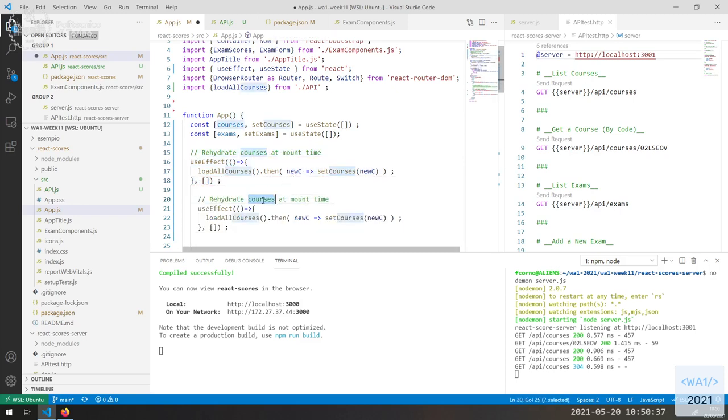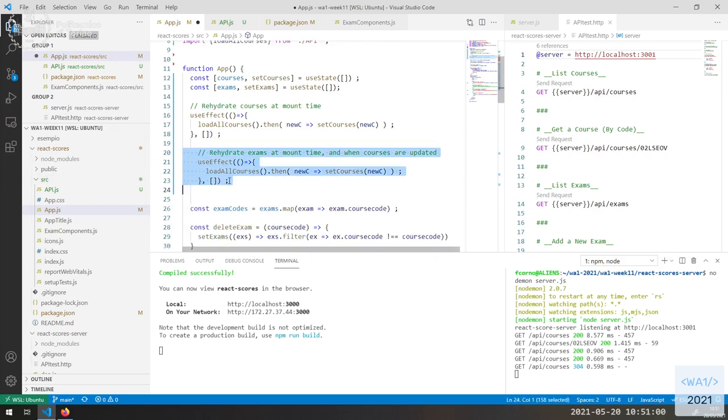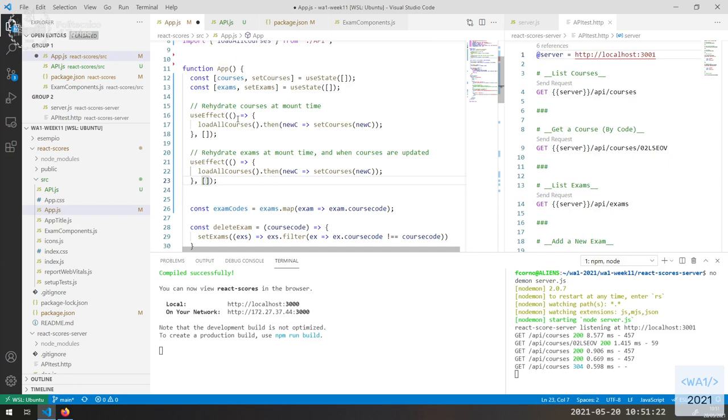When should we rehydrate exams? For sure at mount time, and also when the courses change. Okay, they could be independent objects, but we may add that after the courses are loaded, we want to refresh the exams. Otherwise, we risk loading some exams without having the courses ready yet, and so we cannot display the names of the courses, for example. So when the courses are loaded, then we need to refresh the list of exams, because exams in a way are using some data, some information from the courses.